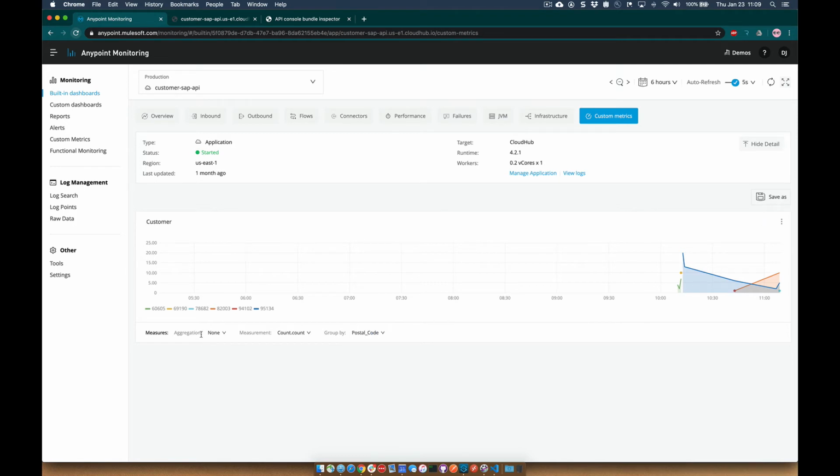And then lastly, you can set up the measures to be a count, a median, a sum of the total, right? But this essentially displays that information related to these metrics that you've set up within your application. So that is within the built-in dashboards, okay?